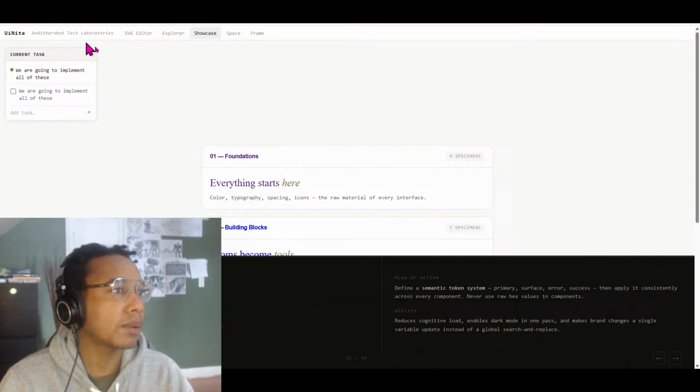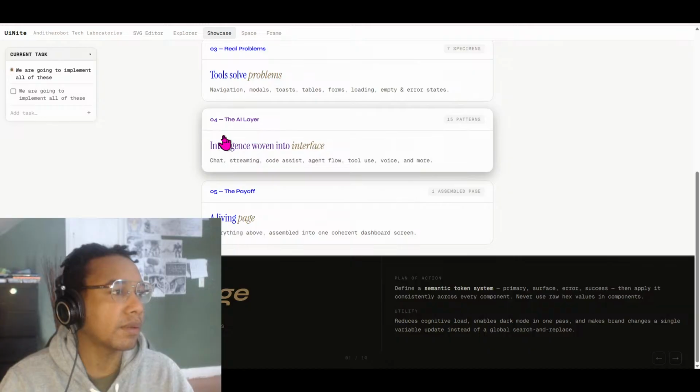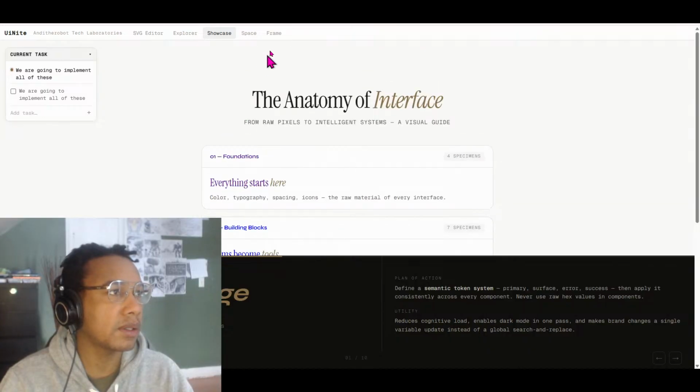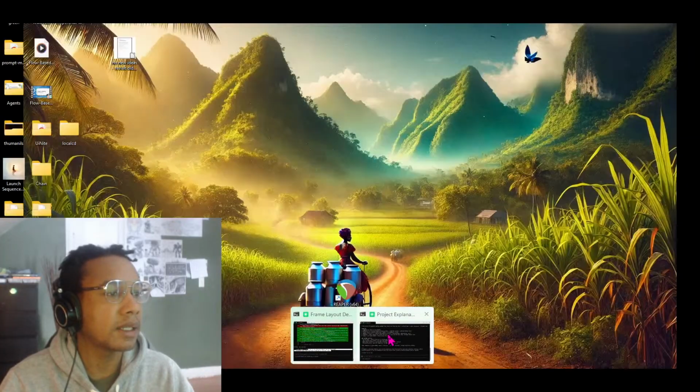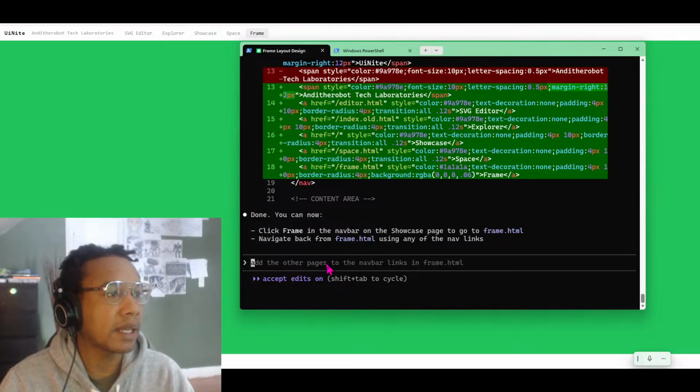Okay, so we're gonna go to showcase and we're gonna go to our frame. So we're building a user interface. We're building a user interface for agentic use. And now we have this. So what we're gonna do is we're going to make another. Sometimes it's better to draw it, but I will say, we're gonna go as far as we can.